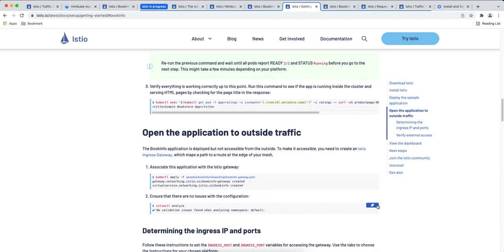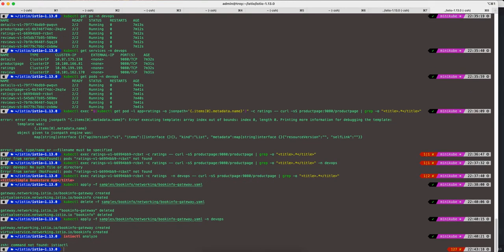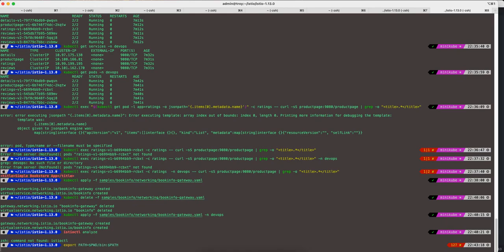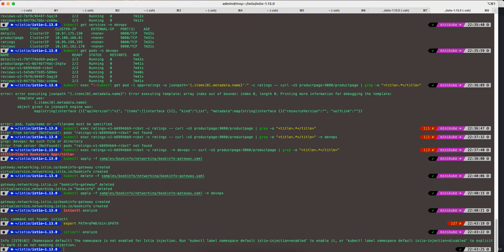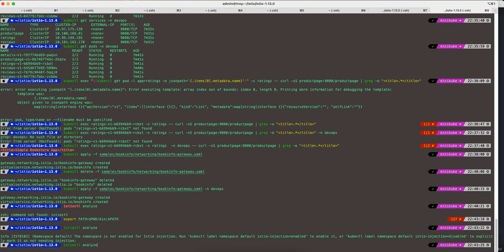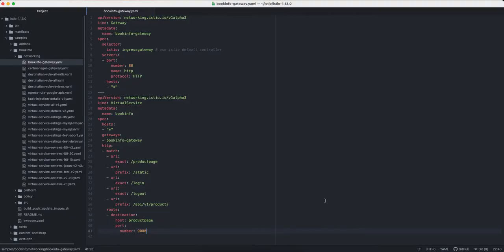Now we copy this and check whether it's working fine. Now we have to run istioctl analyze. Okay, so I have to give the namespace DevOps. No validation issues found when analyzing namespace DevOps.